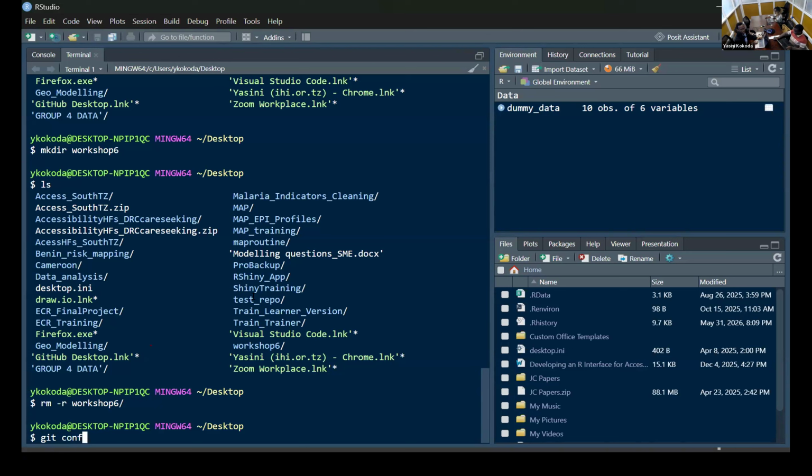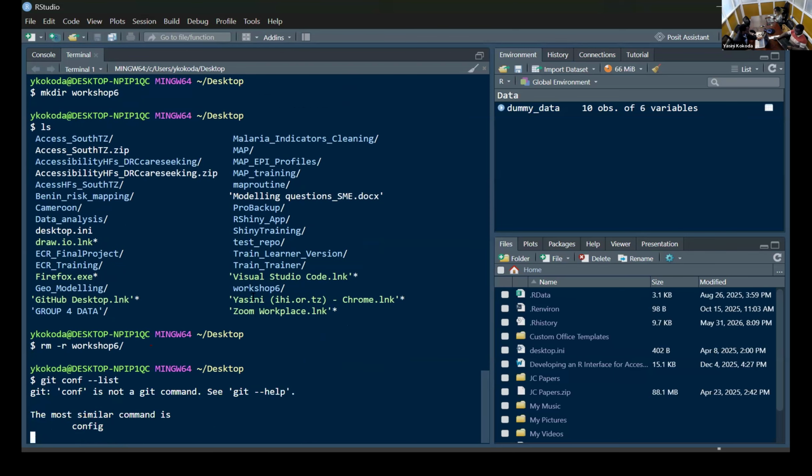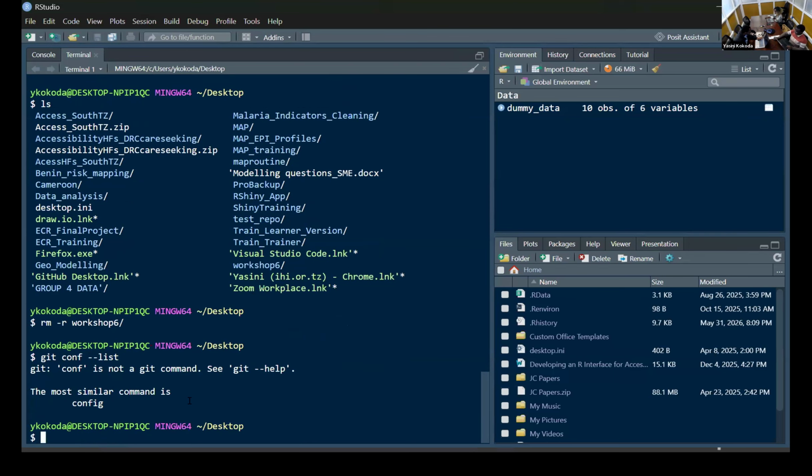Make sure you have your terminal open like this, and then use git. You want to see if your configuration, your credentials, are set up. If you can see my screen, I'm typing git config, then double hyphen list. I made a mistake. Config, yes, thank you. The good thing is that Git will give you the clue. Where is the mistake?